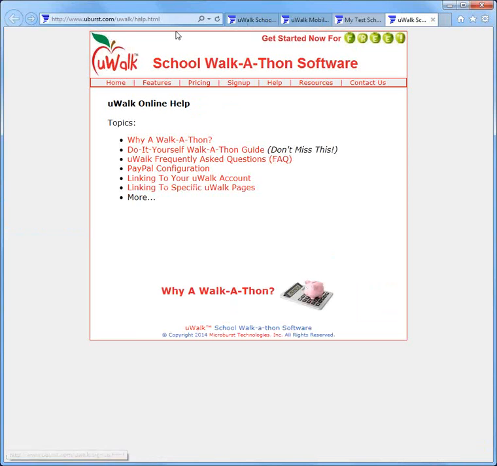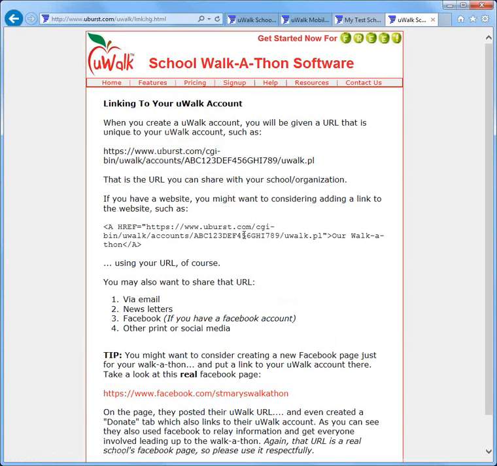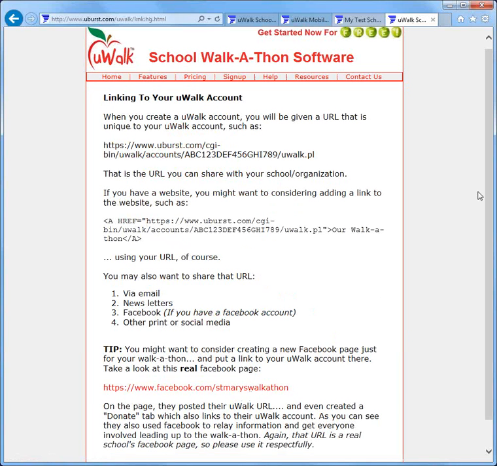Again, don't forget to check out our help page. There's a link to this from the admin panel. It has some good information here, including how to add links, which is something you would probably want to do. One last thing you want to do when you're setting up is take your link that was emailed to you and add it to your school's website, or maybe your school's Facebook page, or your own walk-a-thon Facebook page. Put this link up there so they can easily link to your uWalk account where they do the donation and find out other information about the event. This help page shows you how to create those links as HTML. It gives a little example here if you wanted to.